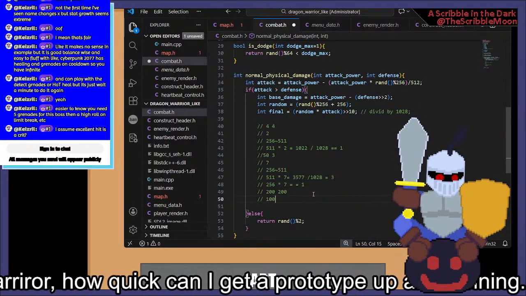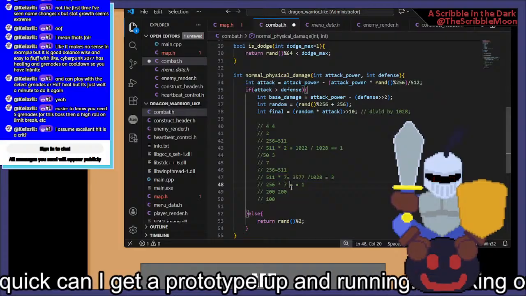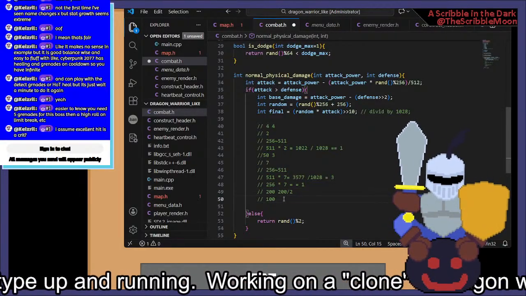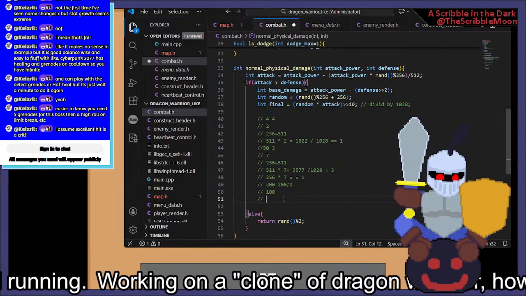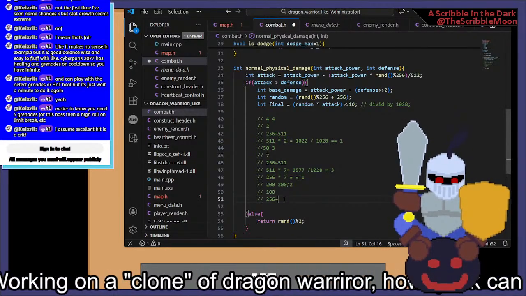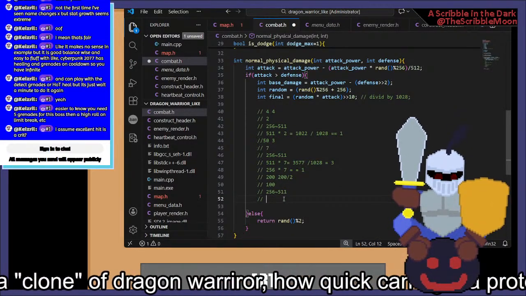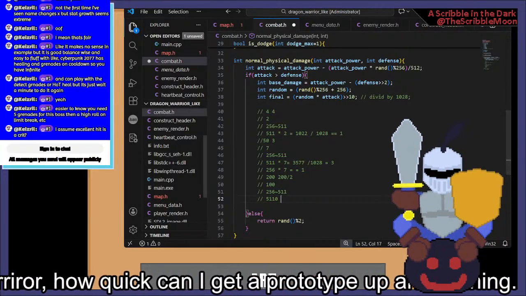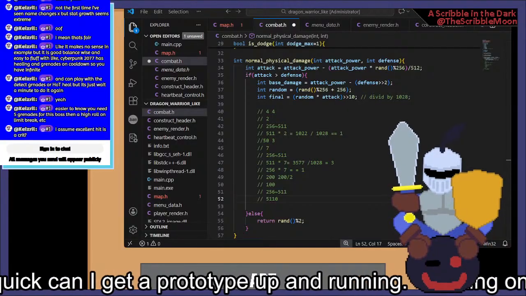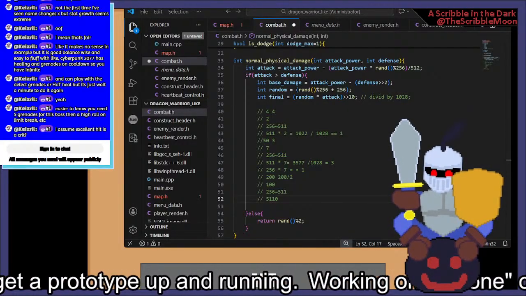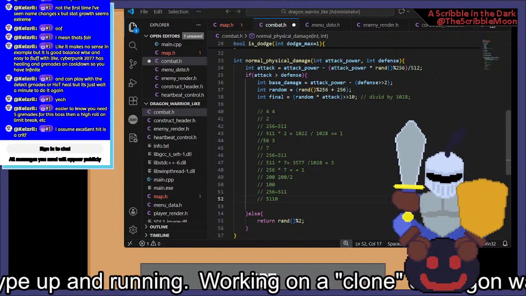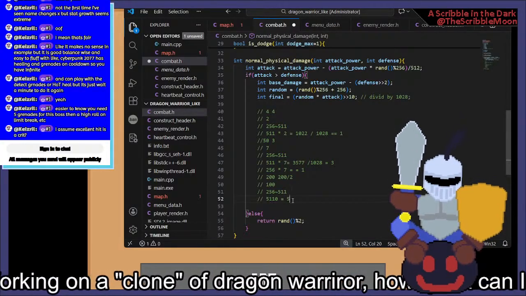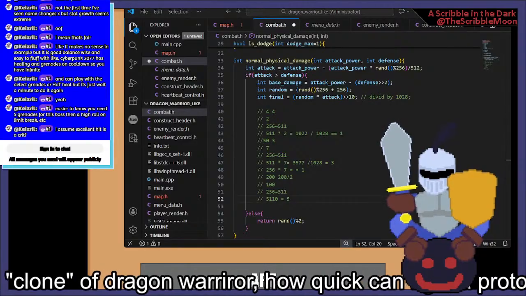So that gives a difference of 100 because you divide this by 2 and then you minus it, so you get that. So we have 256 to 511. Let's start with 511. And then divide that by 1028, which gives us 5 damage. What's the Dragon Lord's health? A lot.